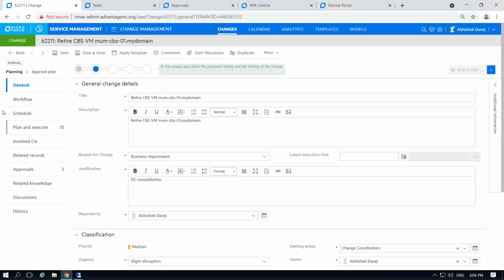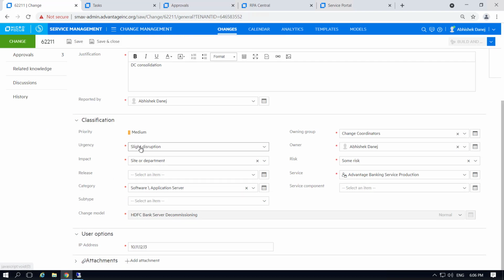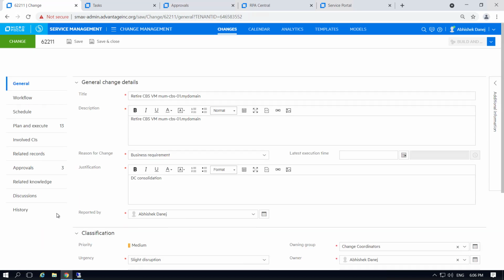Here we have a change record. In the General tab of this change, we can see certain fields such as description, title, reason for change, the fields related to classification such as urgency, impact, risk, owner, service, and a custom field called IP address.